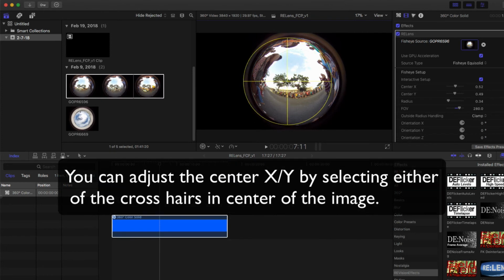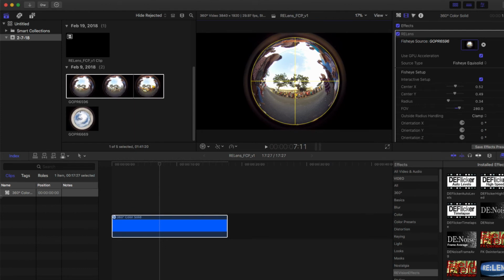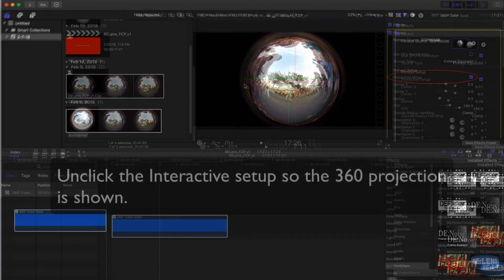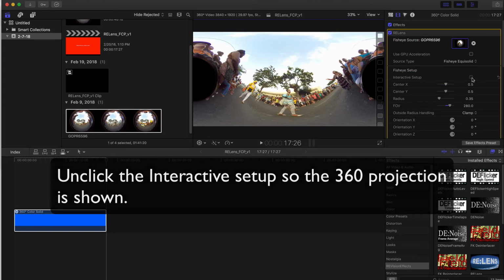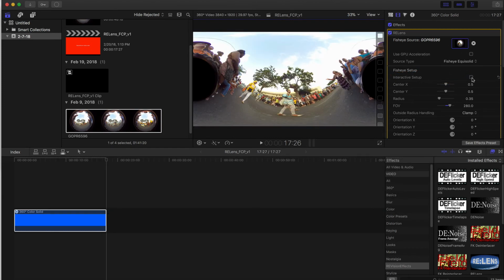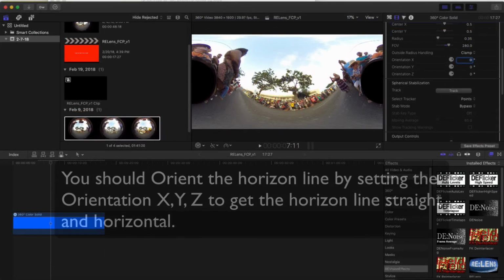We can adjust the center of the circle as well by selecting either of the crossing lines in the center of the circle. The last step is to unclick the interactive setup so that the 360 projection is shown, converting the fisheye footage to 360 footage. This will be your 360 output.